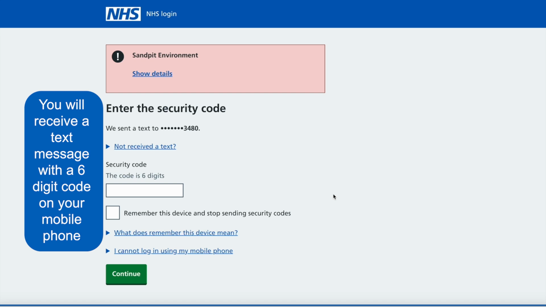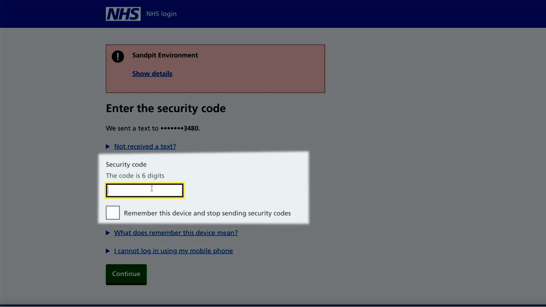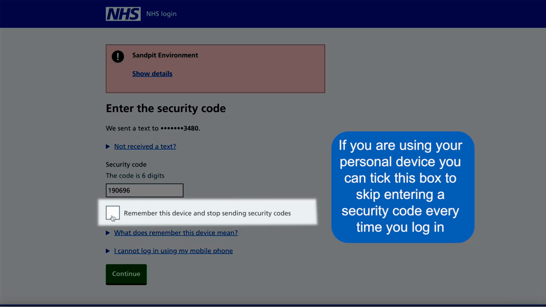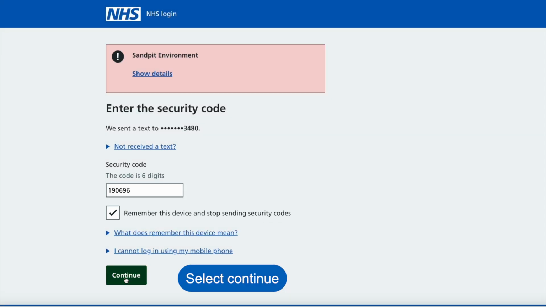You will receive a text message with a 6-digit code on your mobile phone. Enter the code here. If you are using your personal device, you can tick this box to skip entering a security code every time you log in. Select Continue.